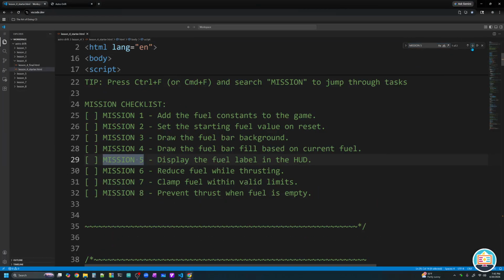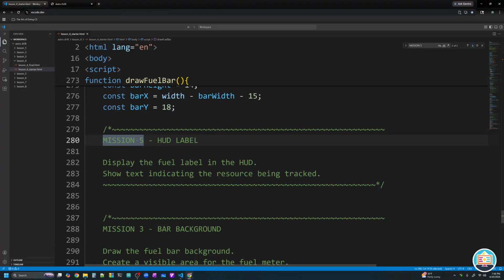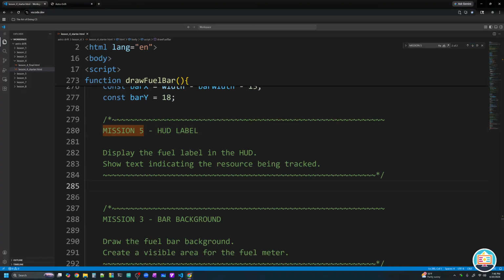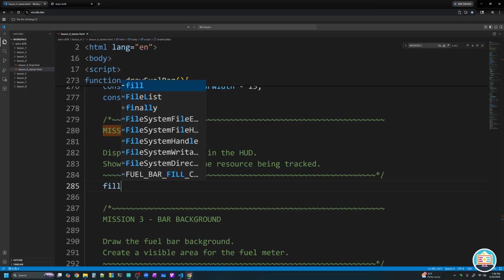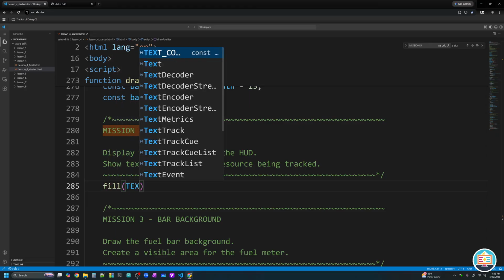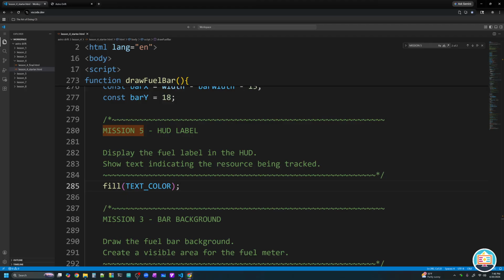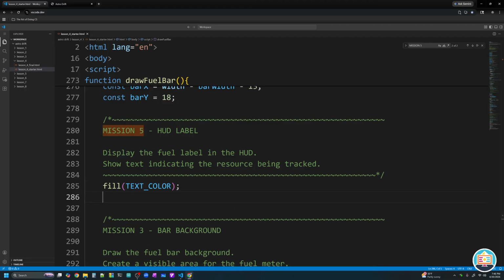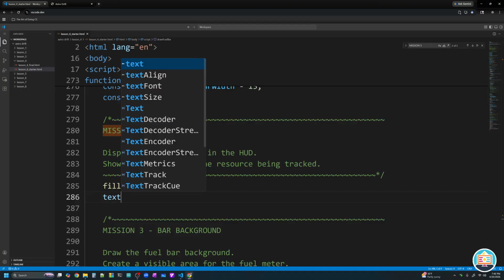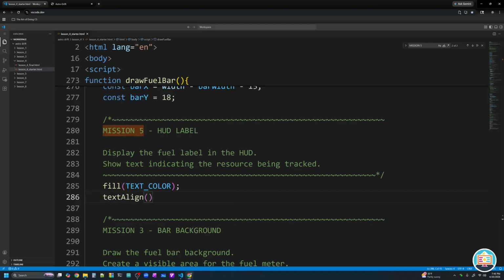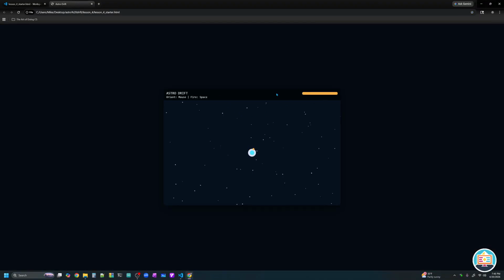And so this is going to find us in Mission 5. It's still in the draw bar function, but we want to put a label here. So now we're talking text. Okay, so if we're talking text, we've got to put a new paint in our paint bucket. Fill. And I'm going to put in text color. It's that nice white color that we've been using. Anytime we put text, we should align our text. So I'm going to do text align. And if you look, this is going to be aligned to the right.